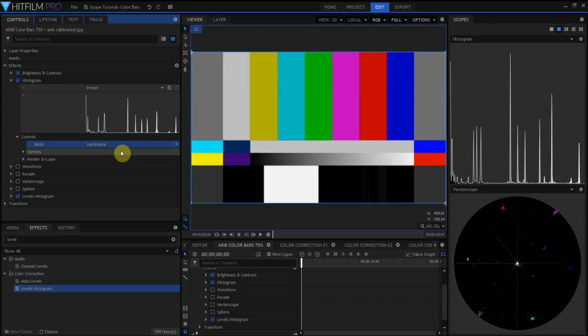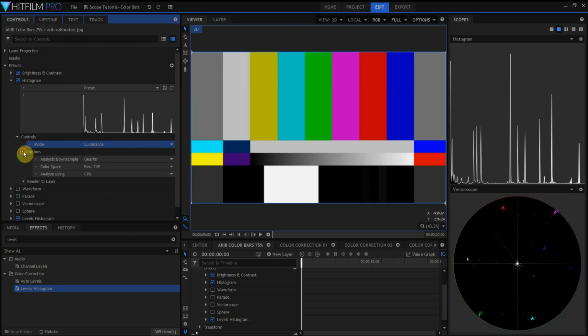We're going to go ahead and stick with luminance for now, and then open up the options underneath. Analysis downsample just shows how much of the image the histogram is sampling. I currently have it set to quarter, which is less accurate. I could go up to full, which will be more accurate, but will render more slowly.